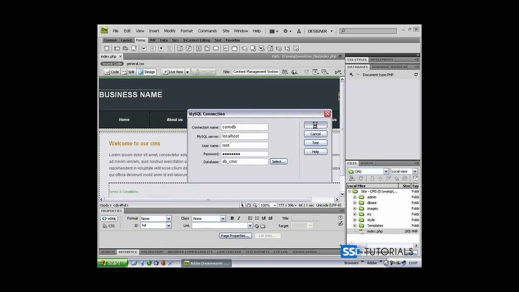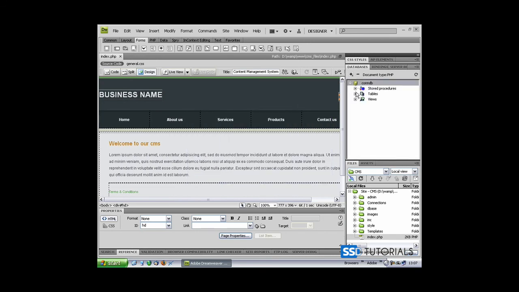and the OK button again. You can now see within the databases panel that our connection has been successfully created, and you can see all of the tables plus column names of each table.